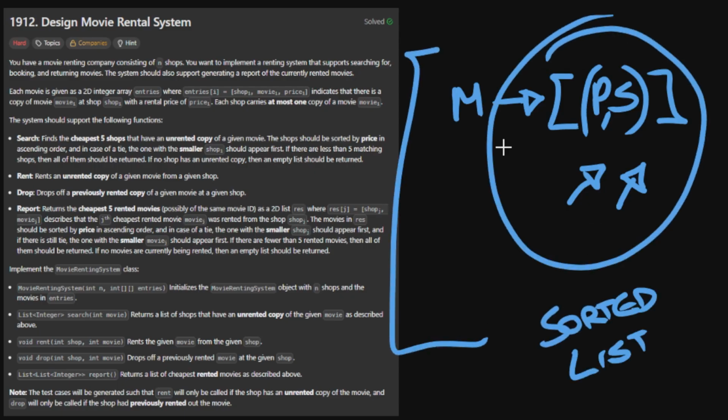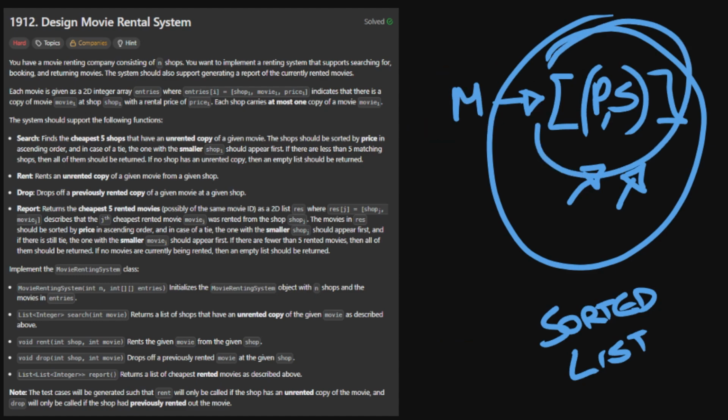So in this map we will have every movie as a key and the value will be a sorted list with tuples of price and shop for the corresponding movie. This is how we can sort automatically by price first in ascending order and by shop next, also in ascending order. So when we call search with the movie M, for example, we go to the corresponding movie, we take the first 5 elements here and we return the shop for each of those first 5 elements.